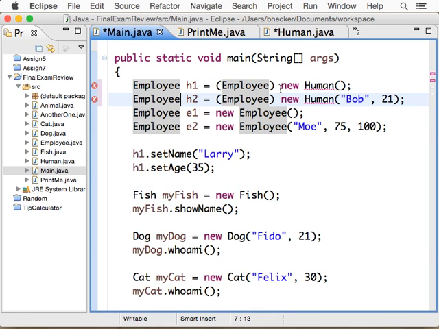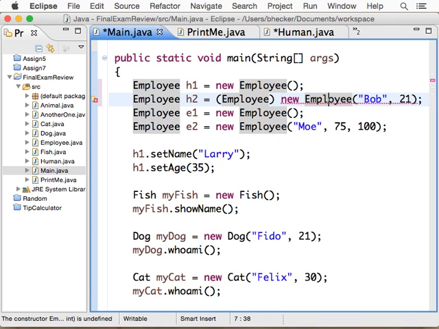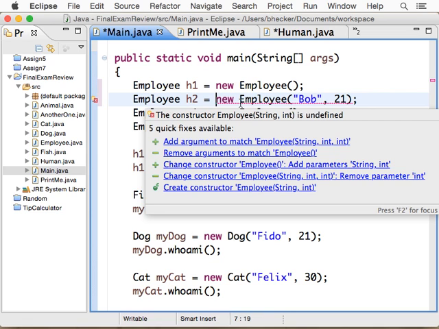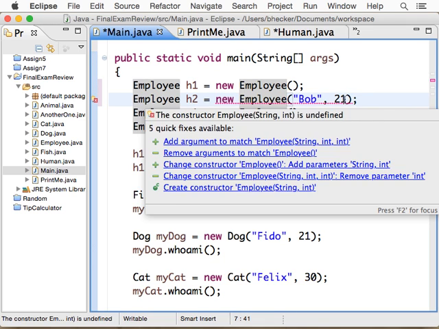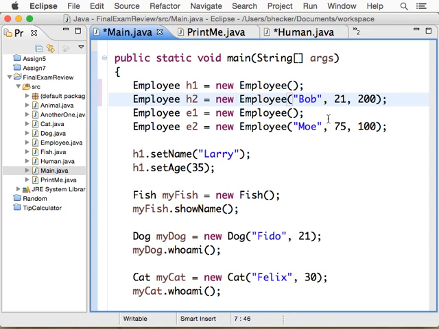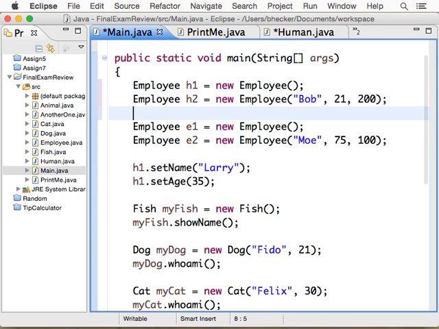Not such a good idea though. It's better not to make it that way. Let's take this out. Well, the problem is that employee is higher up in the hierarchy. I don't want to cast it that way. If you make a human abstract, do we have a new employee? You don't have this kind of constructor. Actually, I have to do this. 200, there we go. That constructor is not an employee.